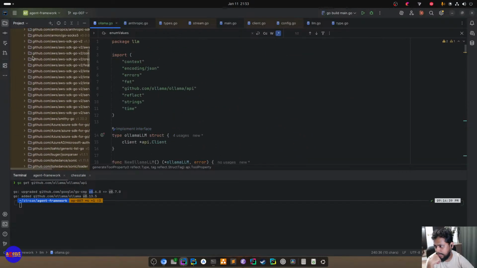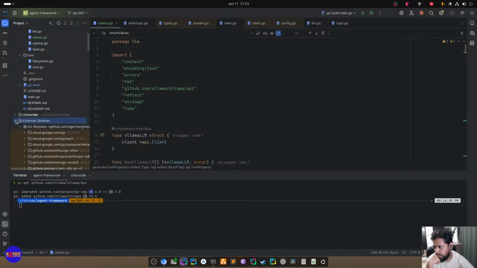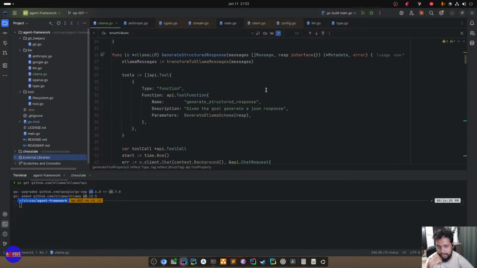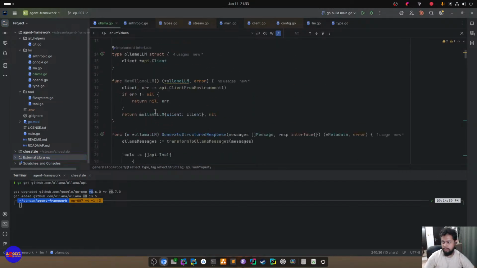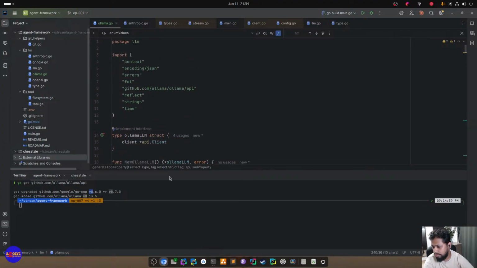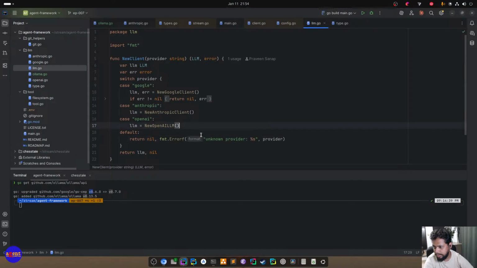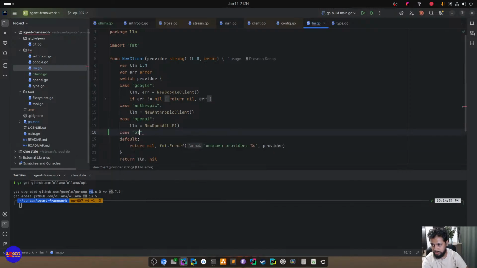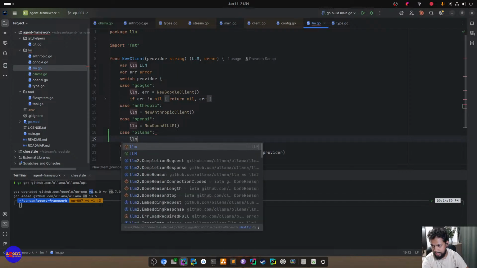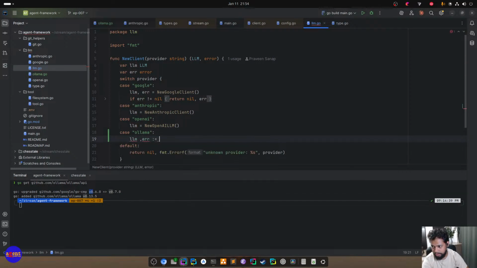With that, I think the whole implementation for Ollama should be done, right? There doesn't seem to be any error, so we can start from there. Let's integrate it, right? So if case is Ollama LLM, I think it returns error as well.